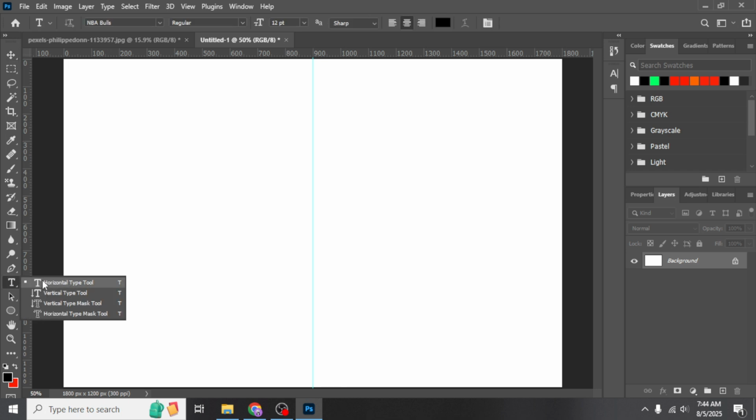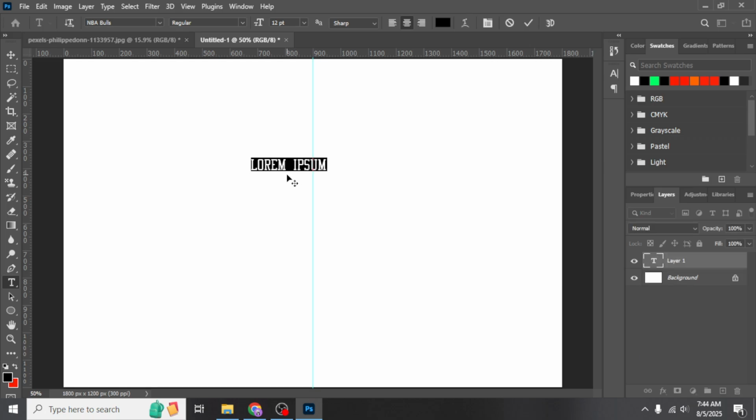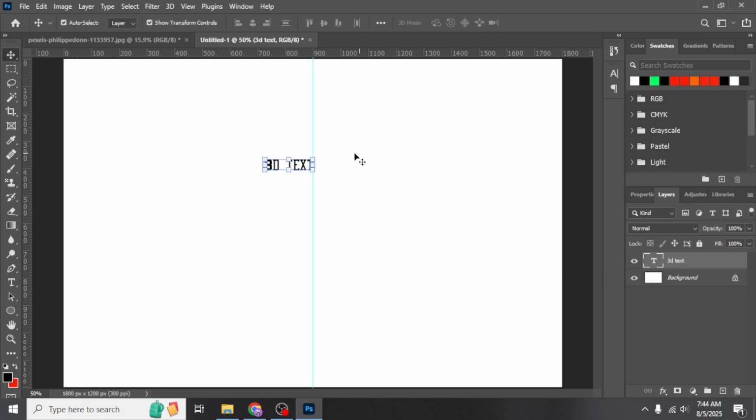Now, it's time to get creative with your text. Locate the text tool, typically represented by a T icon in the toolbar on the left side of the screen. Click it, and then click on your canvas where you would like to place your text. Type out the word or phrase you're designing in 3D. Feel free to experiment with different fonts and sizes until you find the perfect fit for your project.